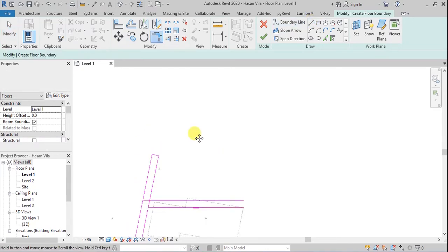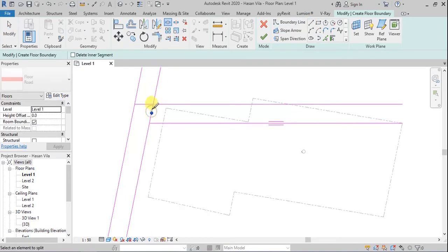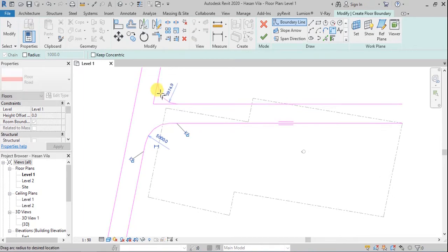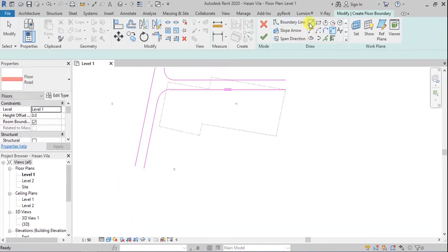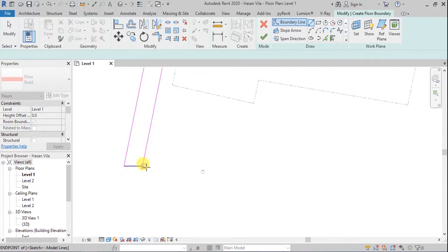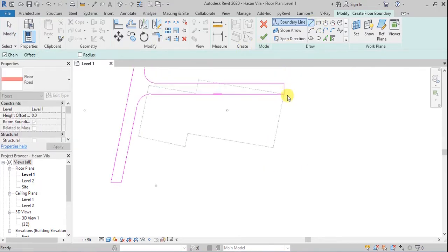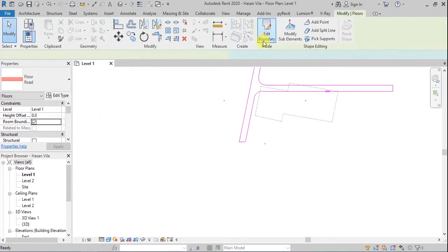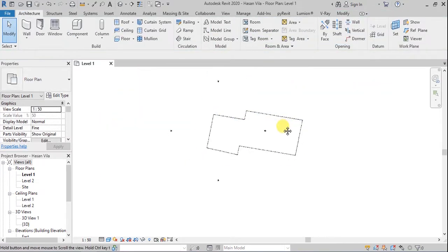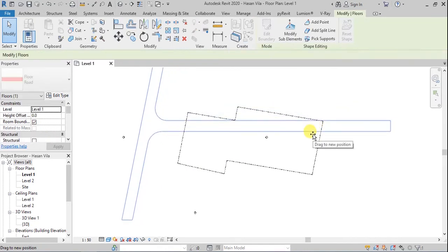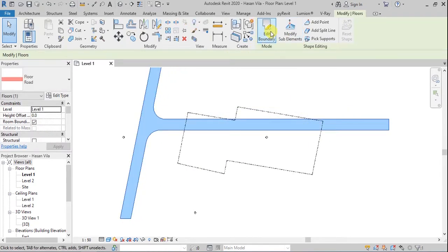Trim and extend, split it, then again trim and extend, fillet. Okay, close another loop, trim and extend. Now close this loop and extend it. Finish. Okay, now please fix the position of the road.